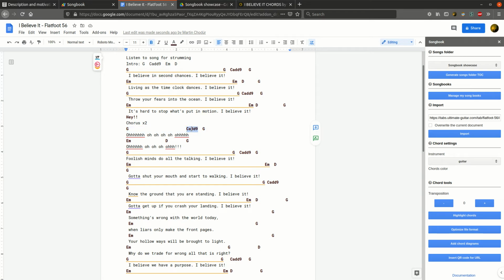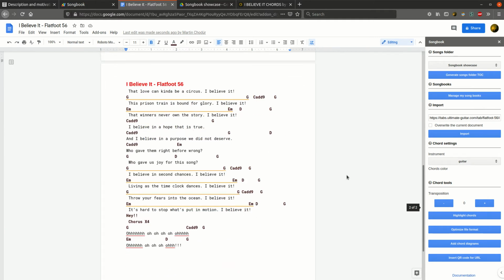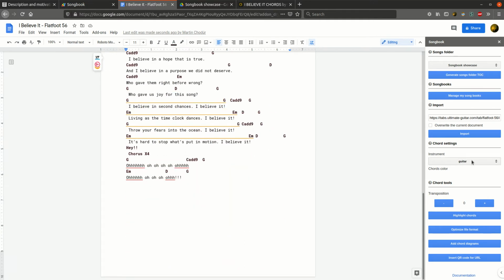If I do not know how to play this chord on a guitar, I can just hit this. I can choose my instrument, which is guitar, and I can hit chord diagrams. And now I will again wait for a while, and it detects the chords and imports the images of the chords, which is really handy for me.